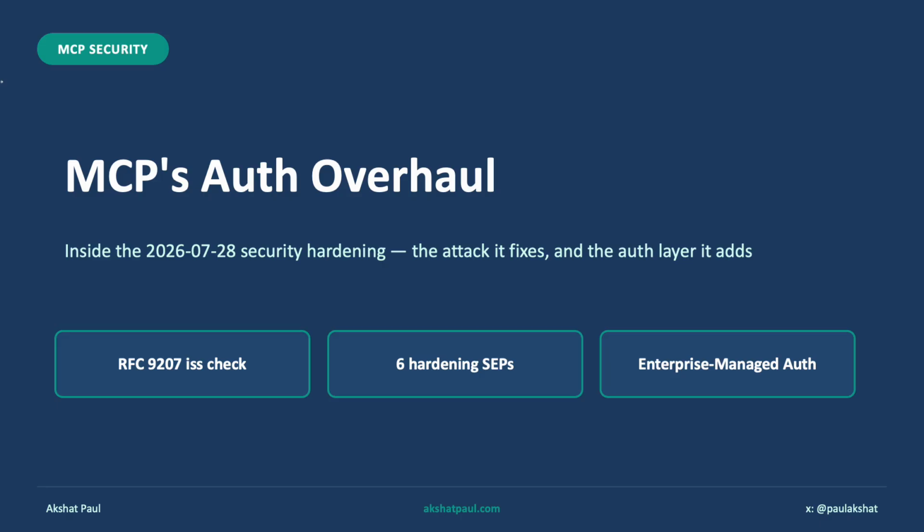Specifically, the mix-up attack that MCP's single client, many server pattern makes unusually easy to fall into, the RFC-backed fix the spec just mandated, and enterprise-managed authorization. The new extension that Anthropic, Microsoft, and Okta have already shipped support for. This is protocol level stuff. Headers, tokens, actual attack sequences. If you're building or deploying MCP servers at any real scale, this is the video you don't want to skip.